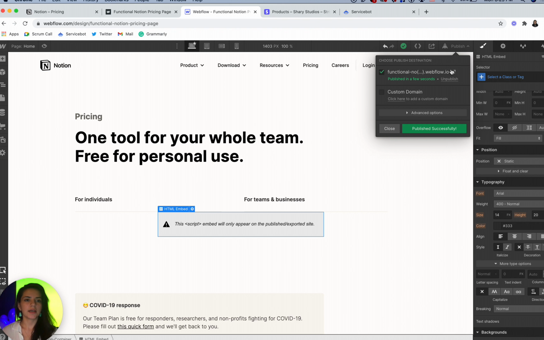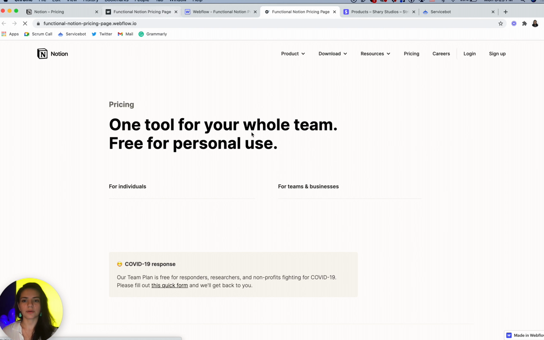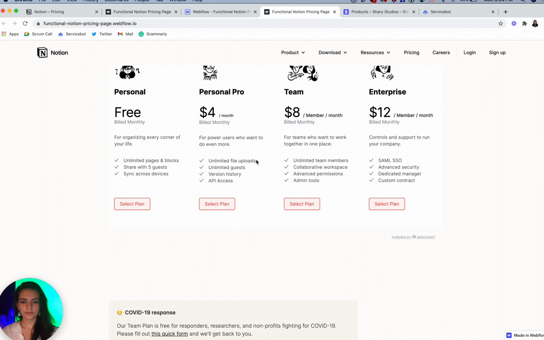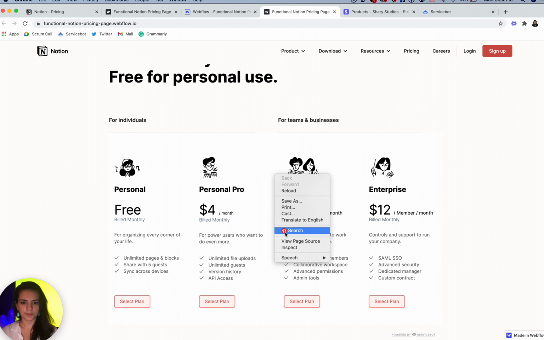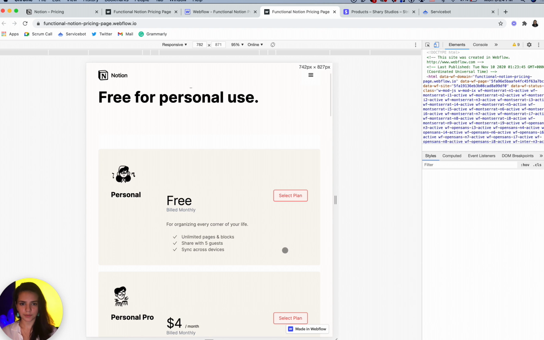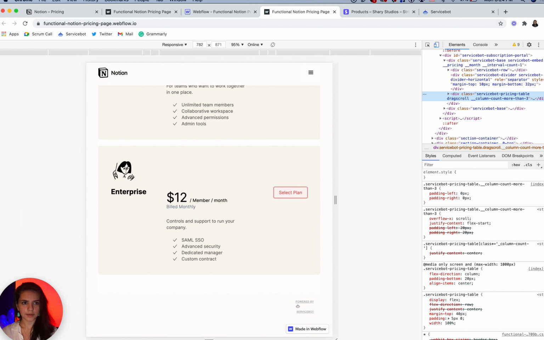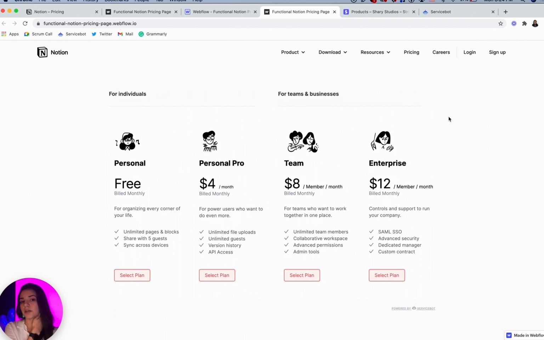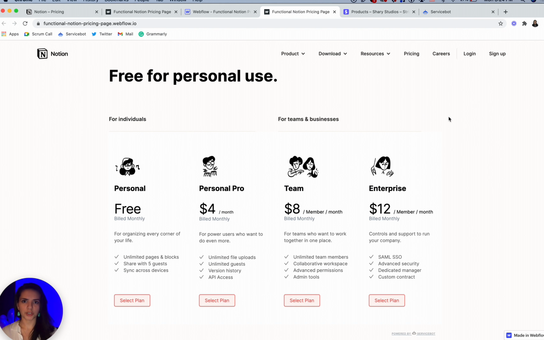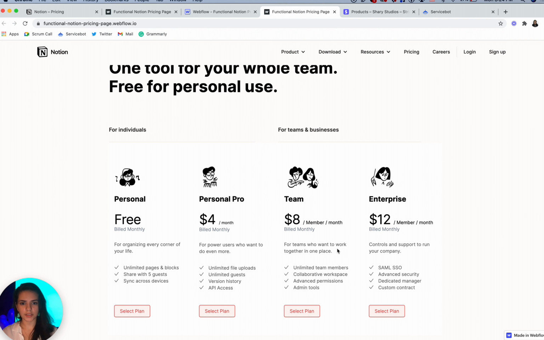Publish, go to our page. It's looking good, and it seems to be working as it should. Perfect. But we want to test to see if it actually creates a subscription when someone uses a checkout form. So let's test that out.